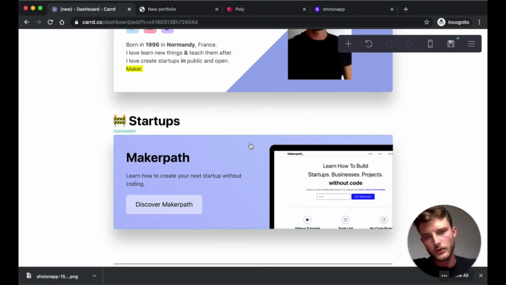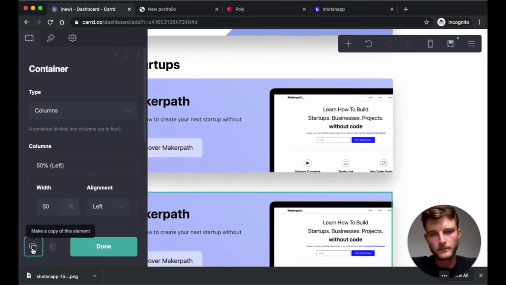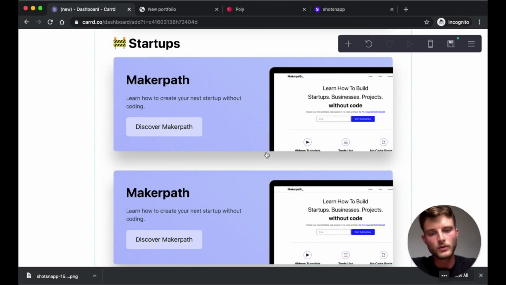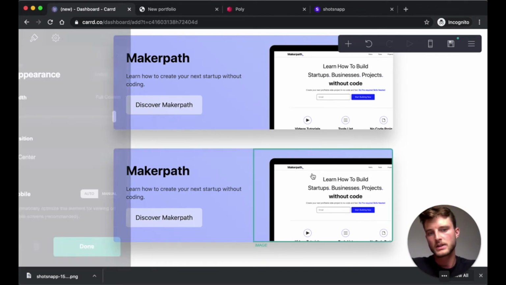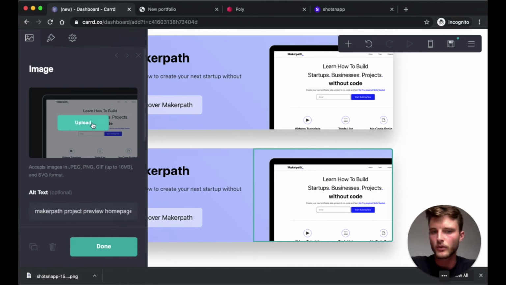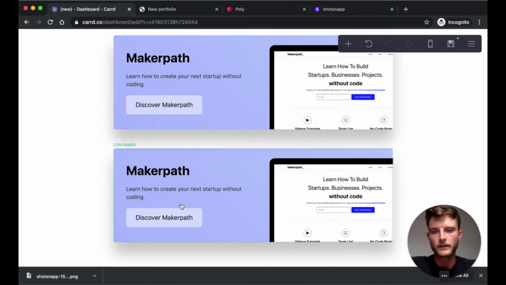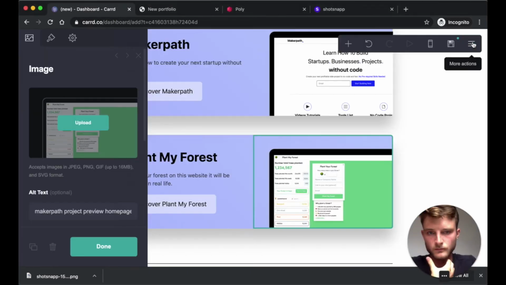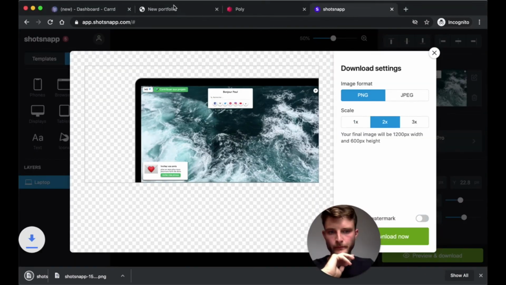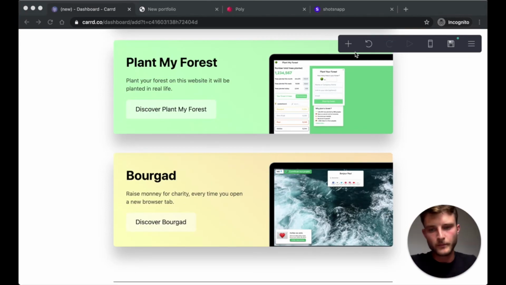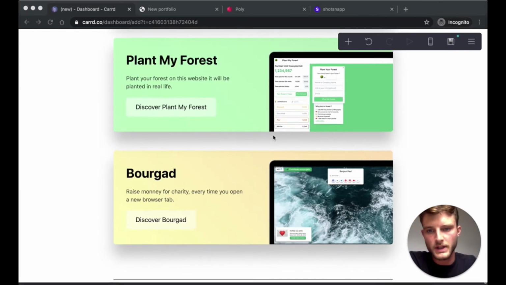So now to add a new project, you just have to select the container and duplicate it. If you want to keep the same color, you can keep it like this, or we will manage the color to change it, and you can change your image just by clicking here and uploading a new one. So I will accelerate the video, and we will see just that. So here we are. Now we have all our projects added.